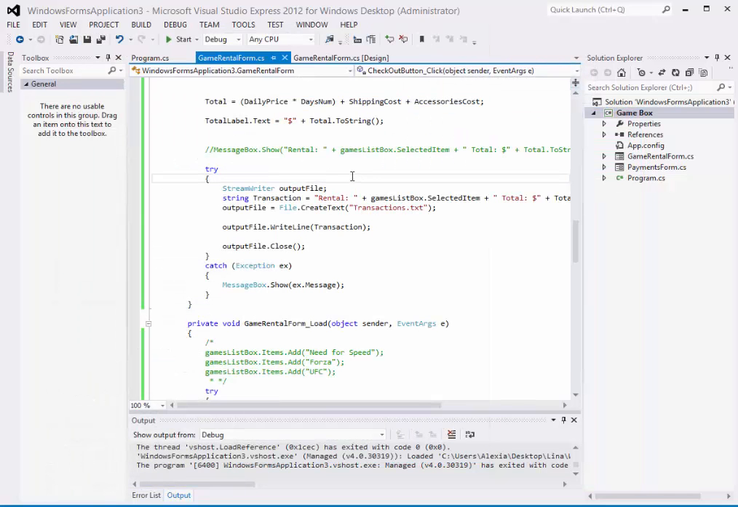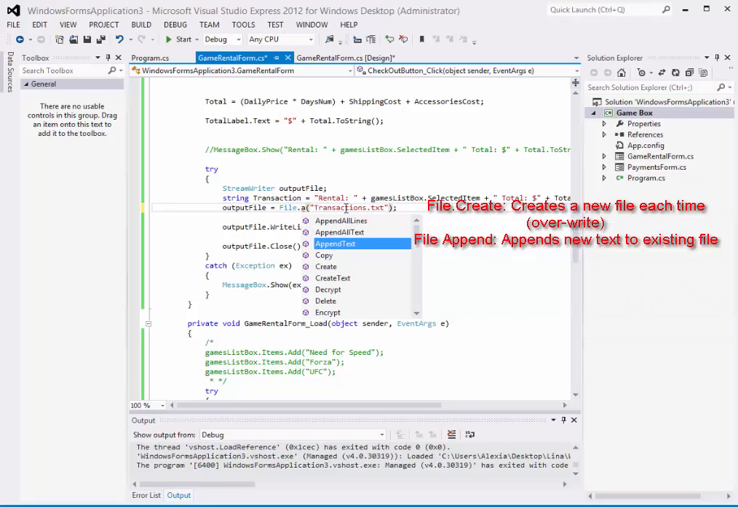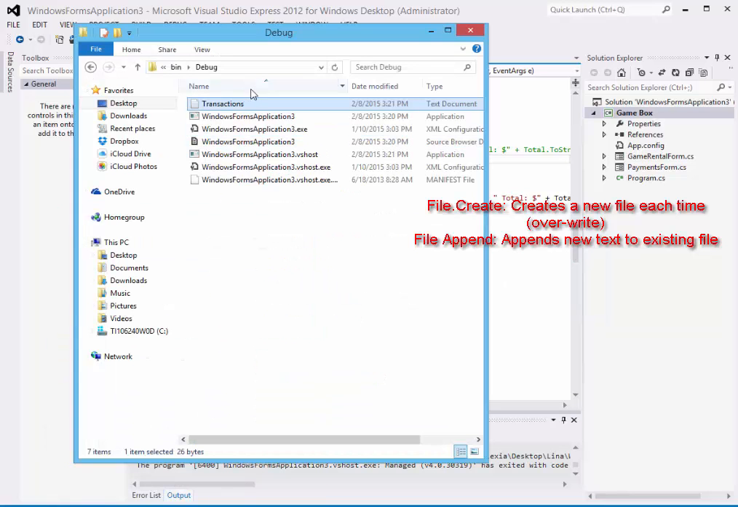One way to prevent that is to use a file that appends text. Instead of using the create text, we're going to use the append text. What the append text does is add information to the previous file that you had before. So let's look at our file one more time.